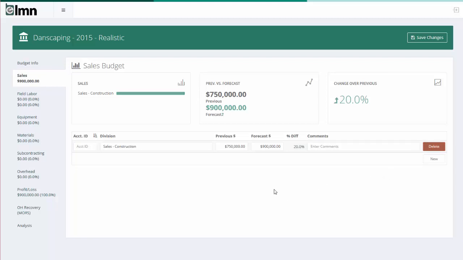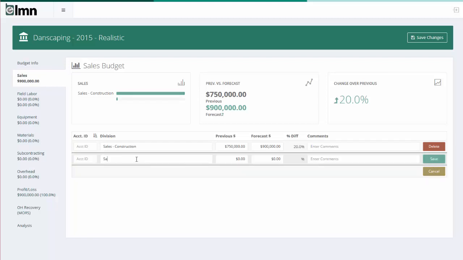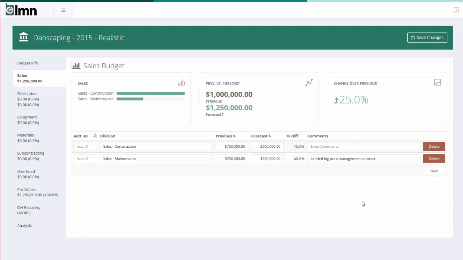Now also, let's say my company does maintenance. So I'm just going to do the exact same thing for maintenance. New. Now I'm going to enter sales maintenance. Now last year, for example, we did $250,000 worth of maintenance sales, and this year I want to do $350,000. And that's what I'm going to enter there, just like that. I could put comments in if I wanted. Landed big property management contract, as to why my sales went way up, and hit save. That's all you need to do.